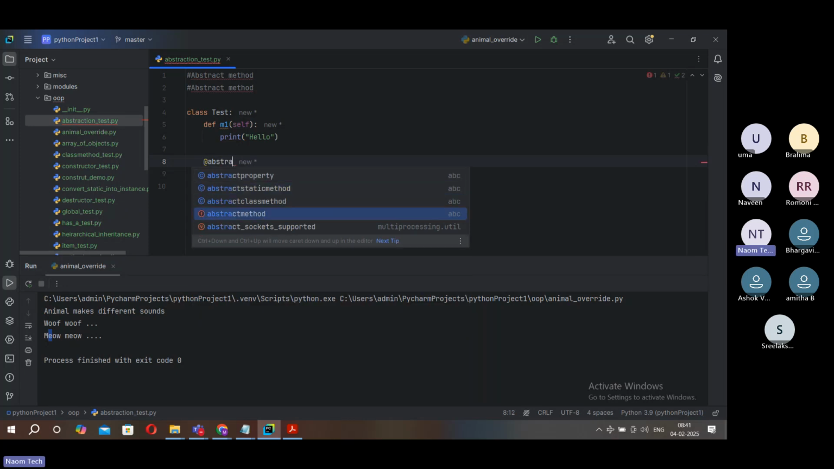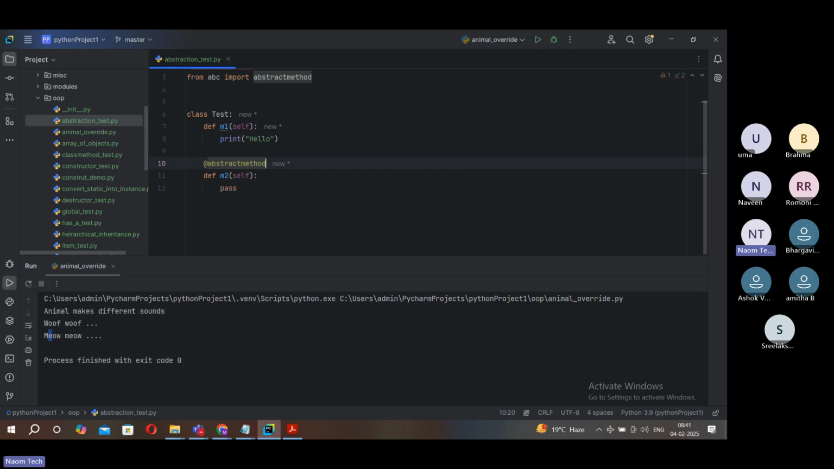Okay, you can see this. You can use this abstract method. This is the annotation you should import. You can see this right there. But to use abstract method and abstract class, we have to use something called a module. What is that module? The ABC module.